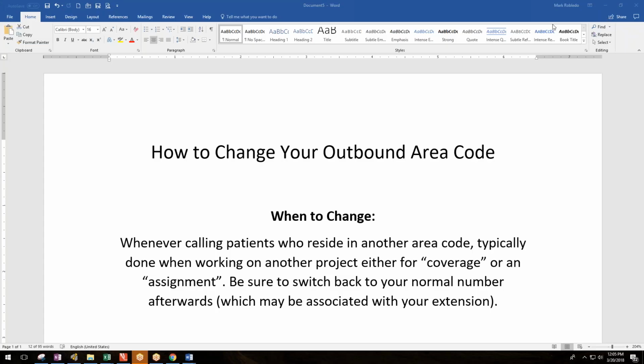Greetings. My name is Mark, and I'm here to share with you how to change your outbound area code using the new Vonage platform that was adopted in early 2018.